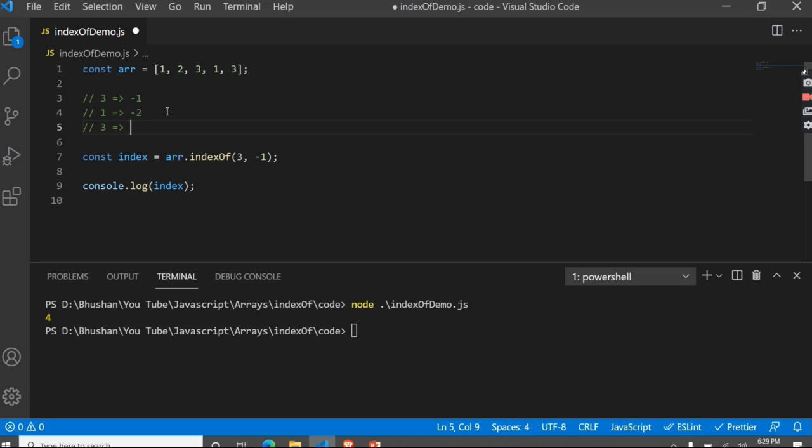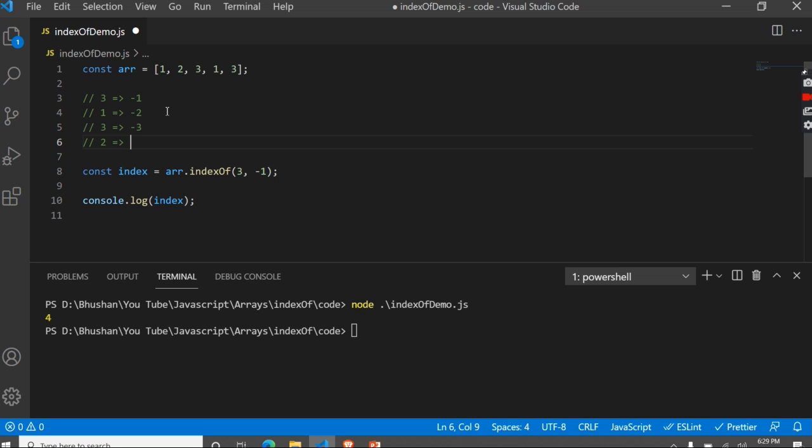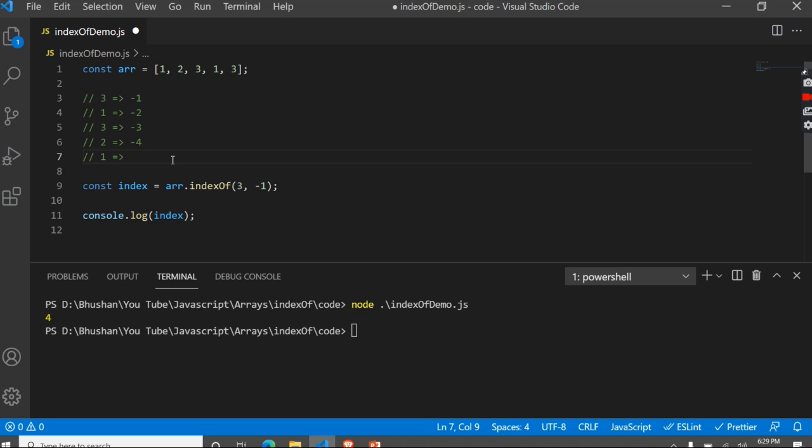The other 3 has -3. Then we have 2, which is -4. And for the second 1, this one, it is -5. So let me search from this 3, meaning what is the value of -3? Let me search from -3 for this 3 value. It will start from -1, -2, -3, meaning we have these elements, so 3 is in our range, both 3s.